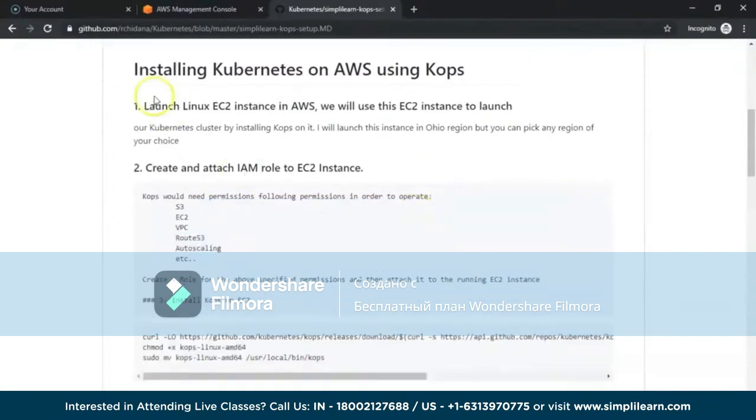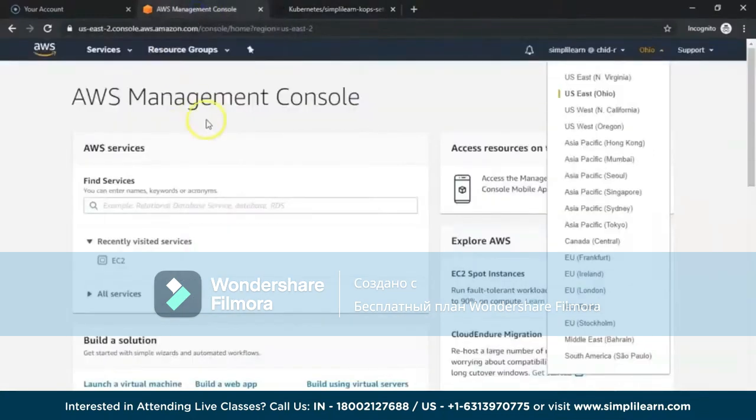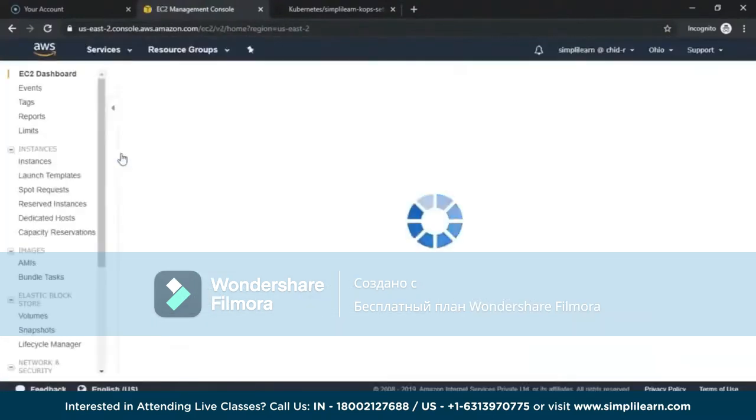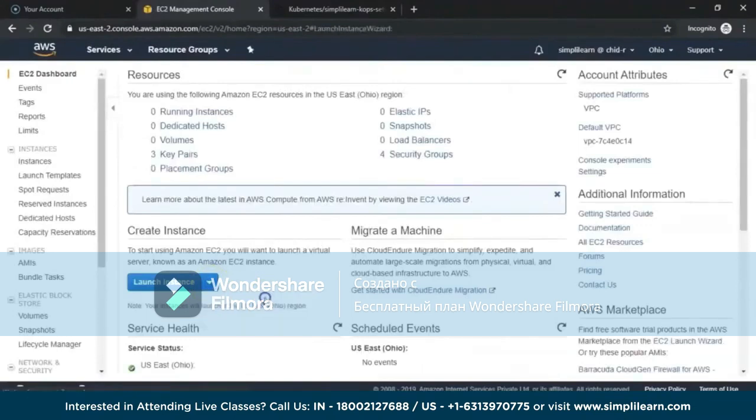Okay, now the first thing that I would need is to launch an AWS EC2 instance. This is an instance where I'm going to install kops and I will use it as a base server from where I'm going to fire some commands which will bring up my Kubernetes cluster. So let me log into my AWS account, stick to one particular region, and bring up one EC2 instance. Alright, so let me launch my instance.